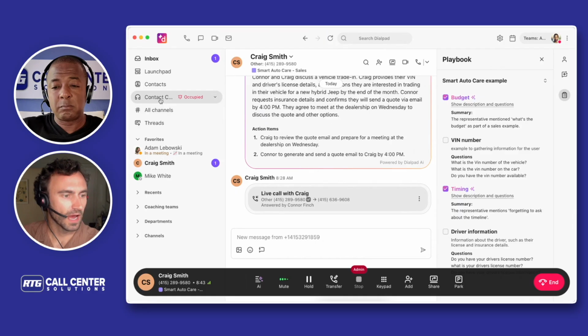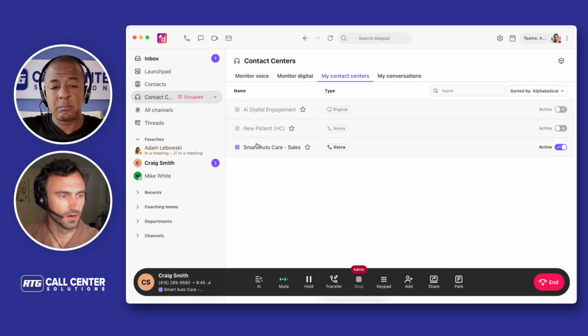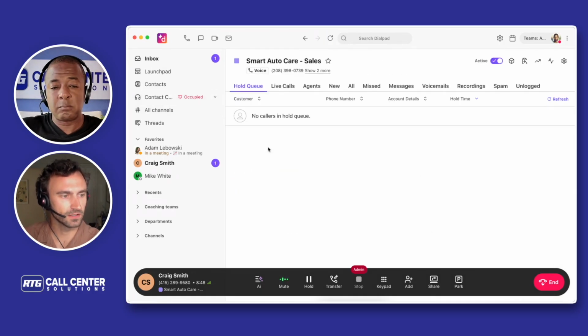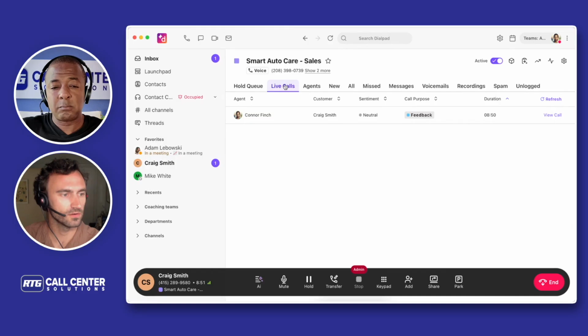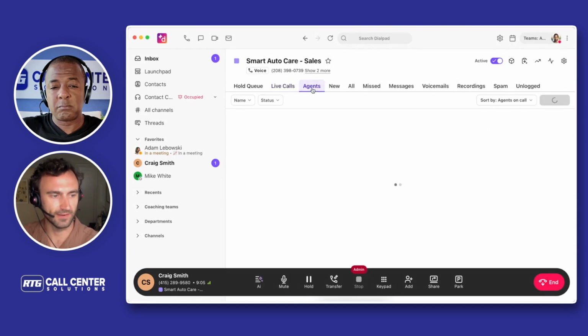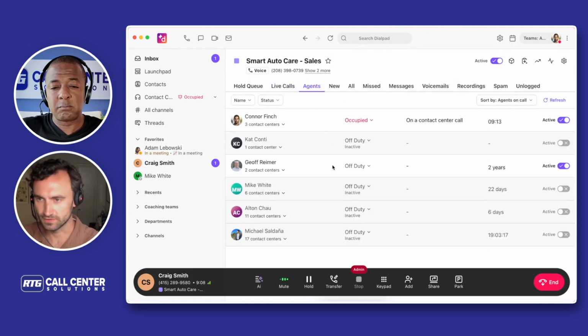But we have more of your traditional features as well within the contact center. So if I toggle to the specific line that I'm in, as the manager, which I am in this call, I can see all of my agents, who they're speaking with, the sentiment, and the purpose of the call, which is picked up from the AI. I can also see if agents are off duty. I could toggle them on and off duty, right? More of your traditional contact center features.